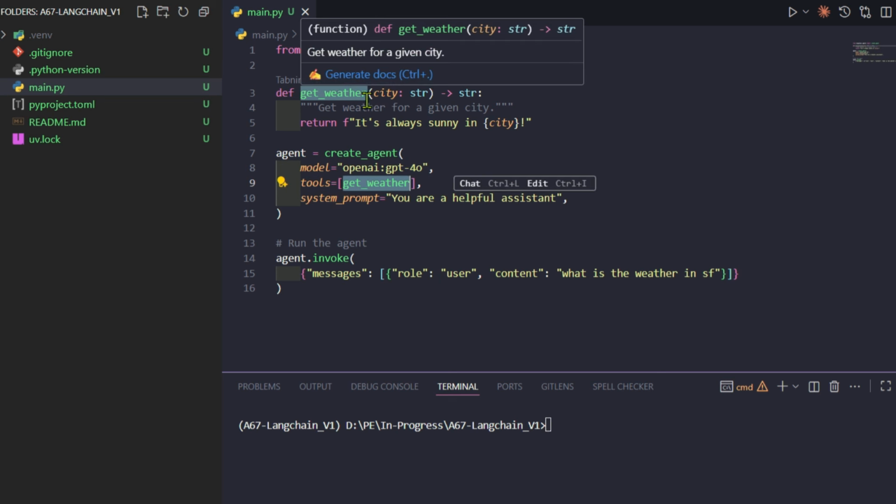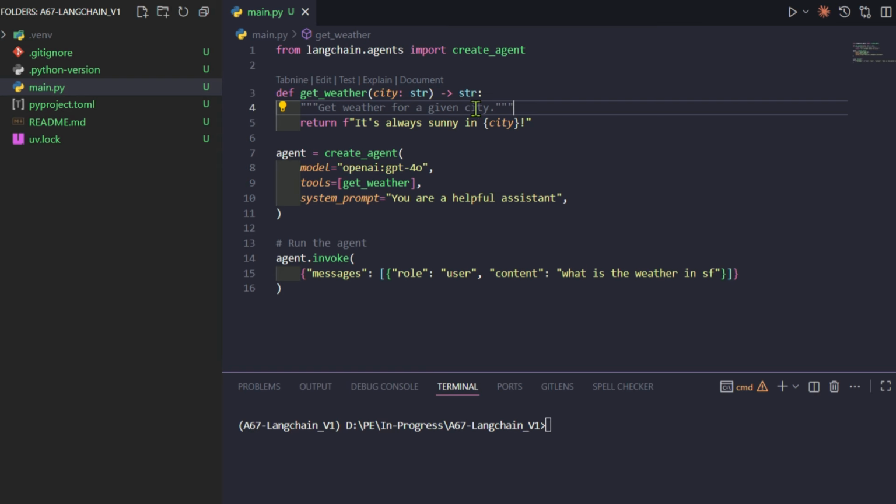The get_weather tool is just a function, and this function accepts a string for the city name, and then it returns a string. What does it return? It returns this entire thing: it's always sunny in this particular city, where the city comes from the input. So we have this tool, and this is a system prompt. You can put in any prompt, basically the behavior of how you want your agent to behave, and then you can just invoke this.